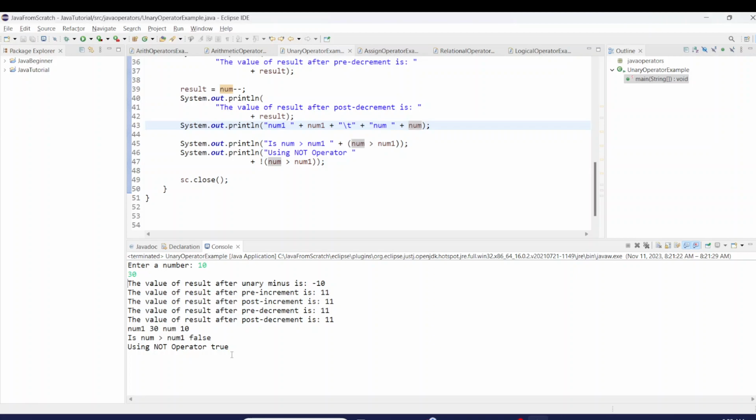So that's the end of this video. In this video, we saw what is an arithmetic operator, what are the different shortcut keys that are available, what are the escape sequences, and what are the unary operators. In the next video, we will go over the assignment operators, relational operators, and logical operators.